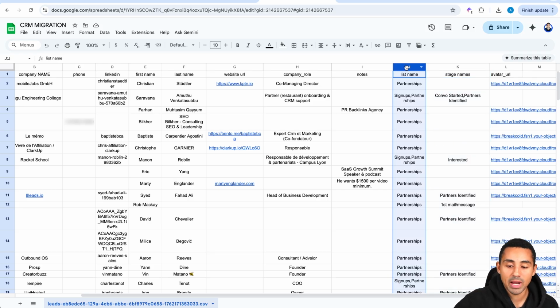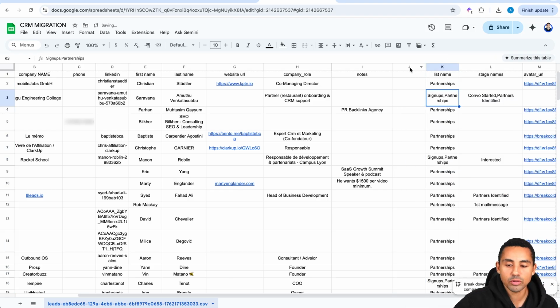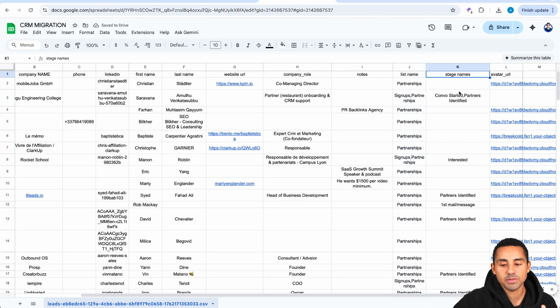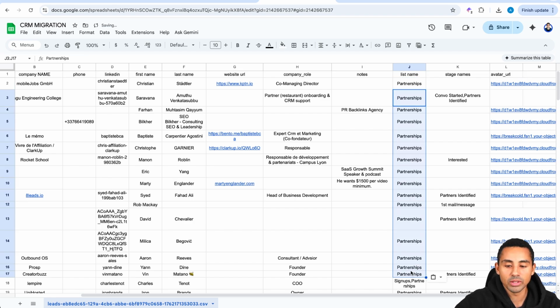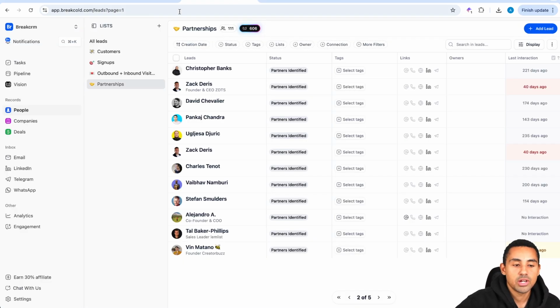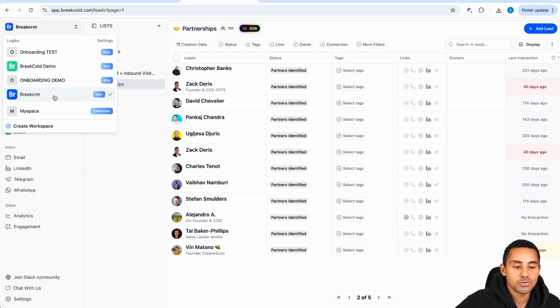If you don't, you will have to create a new list, and you will have to name it essentially list name and stage names for the sales pipeline stages. And then you will just bulk edit all the leads to put them into a particular bucket. But normally your CRM should have it. And so from there, your challenge would be to move the leads to a new CRM.